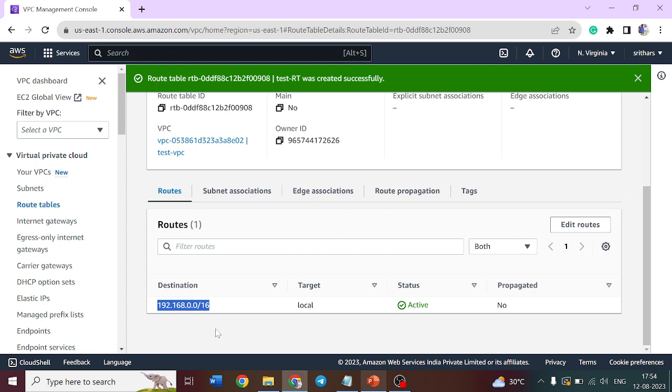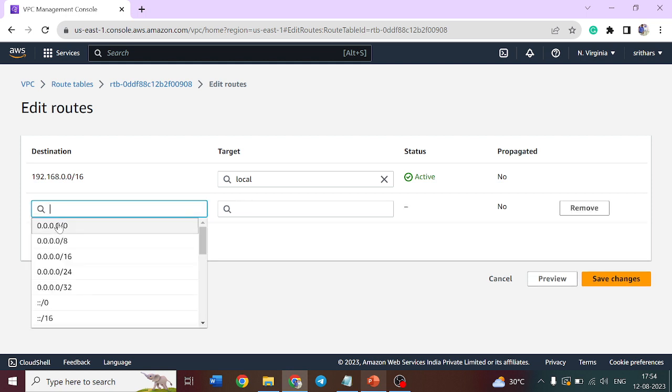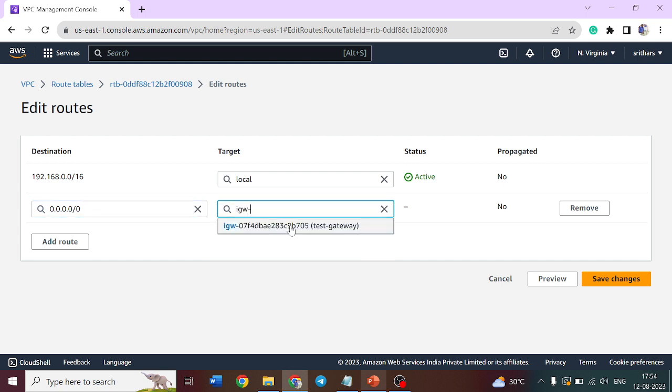with the range 192.168.0.0/16. Now we have to allow all traffic. So click on Edit routes and add a route, and take the IP 0.0.0.0/0, where the target is the internet gateway. Choose your internet gateway, and finally save.